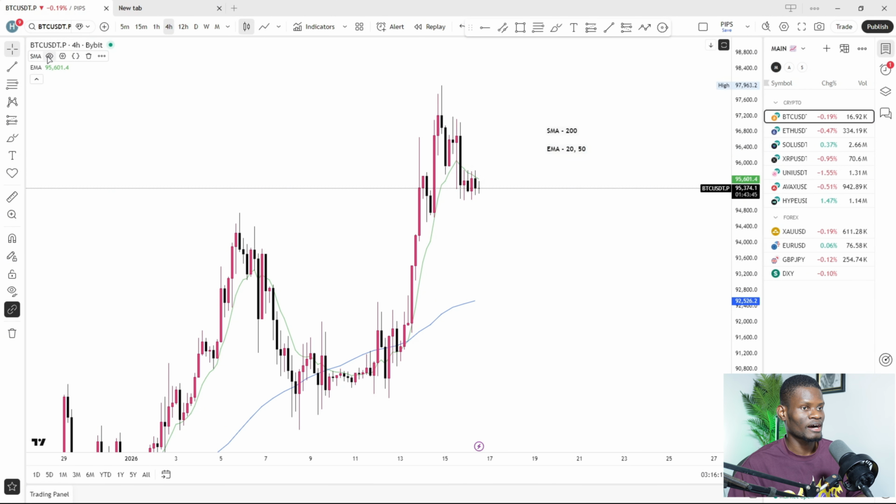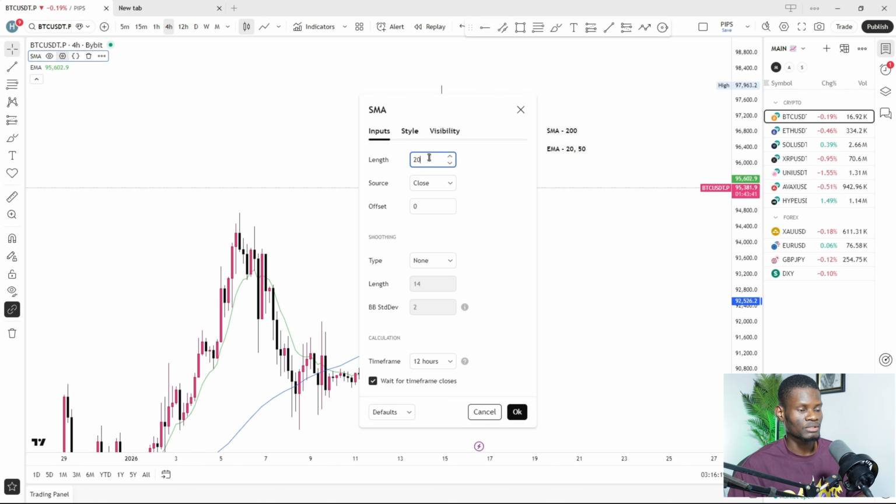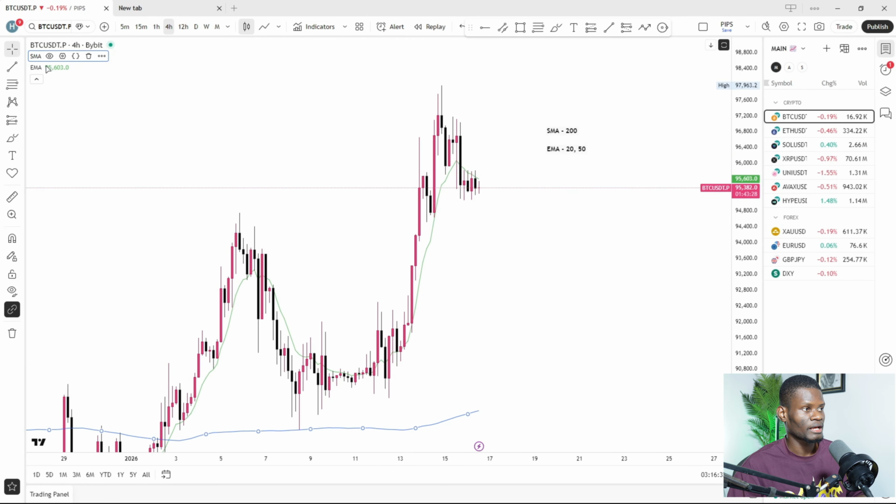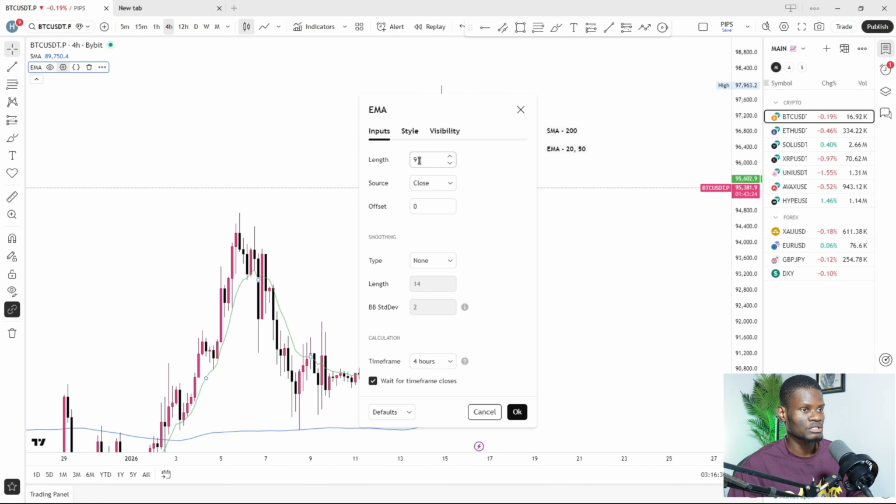So right now, for this simple moving average, I'll click on it and change the length to 200. Then I'll change this time frame to, let's say, 4. You can leave the time frame as chart if you want, but I'll just leave that at 4. Then I'll come to the exponential moving average and change it to 20.